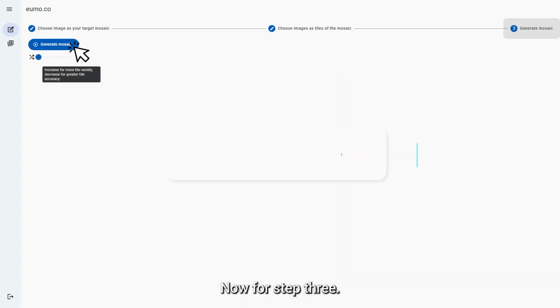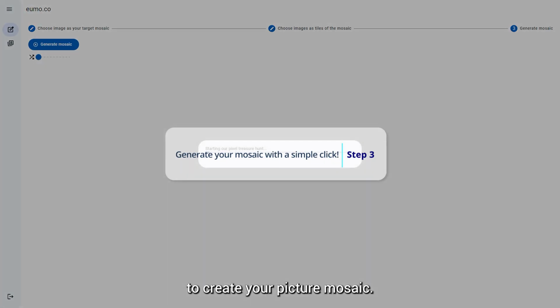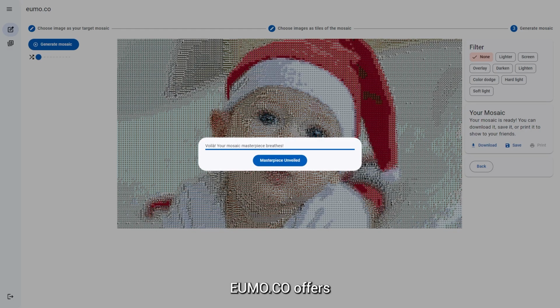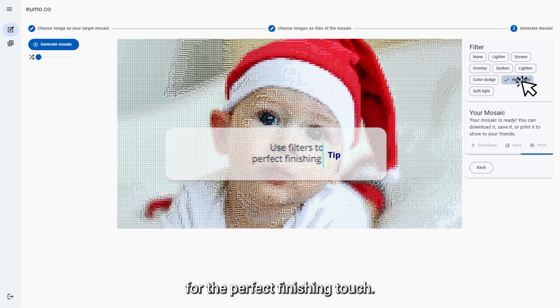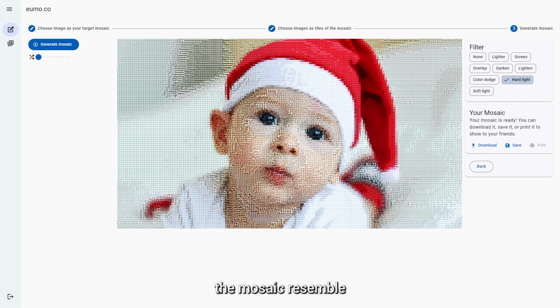Now, for step 3, simply click the Generate button to create your picture mosaic. Once the mosaic is generated, eumo.co offers optional filters that can be applied for the perfect finishing touch. These filters will help the mosaic resemble the original image even more closely.